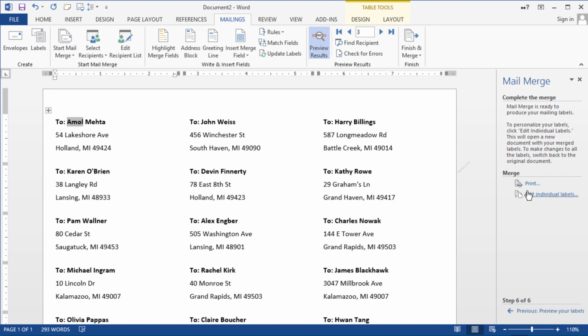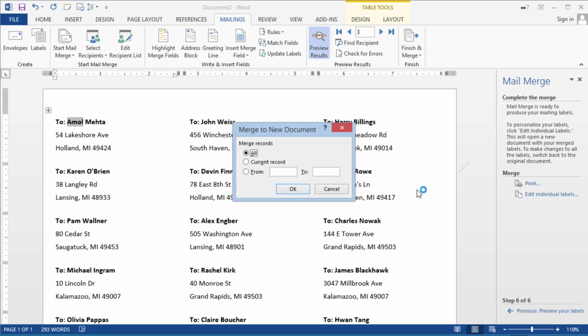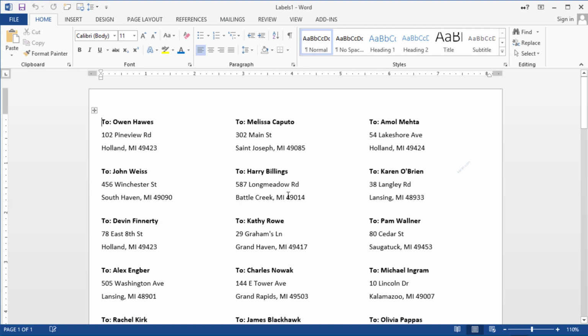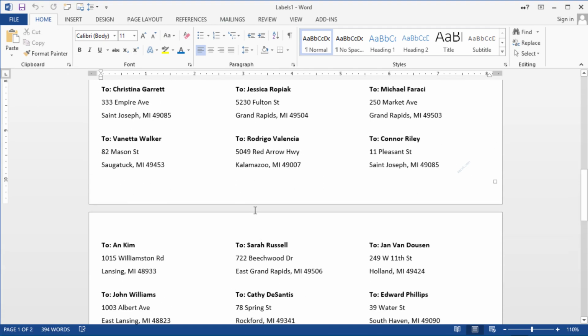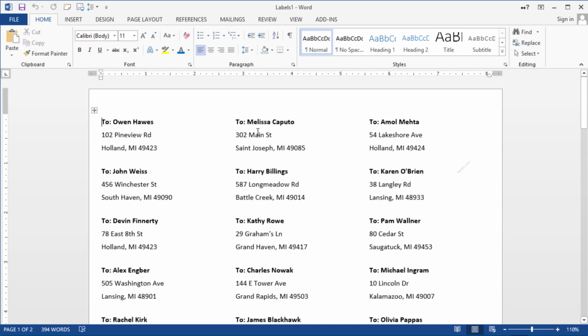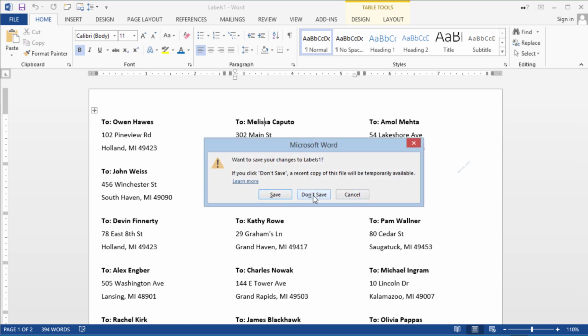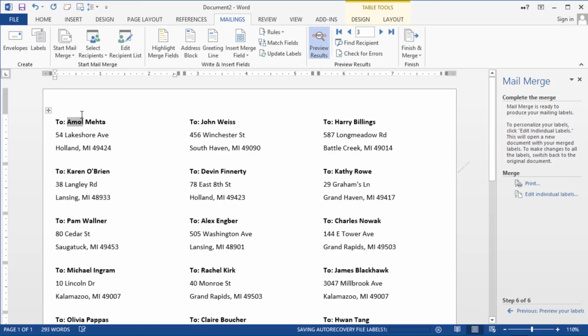You complete it, you could print it, or you can click on Edit Individual Labels. If we click on Edit Individual Labels, click on OK, this is the final product. The final product here is the whole merged results. You shouldn't have to tinker with it. If something is not correct, it is recommended that you go back to your Excel file. I'm not going to save the results here. You go to your Excel file, you change whatever you need to change, and then you come here to the previous step.